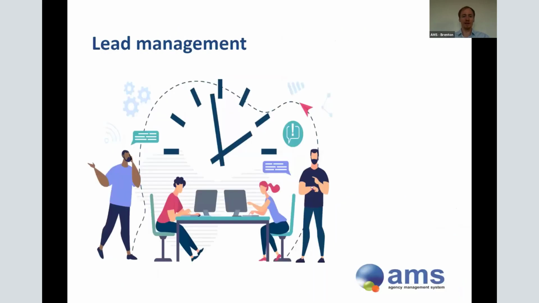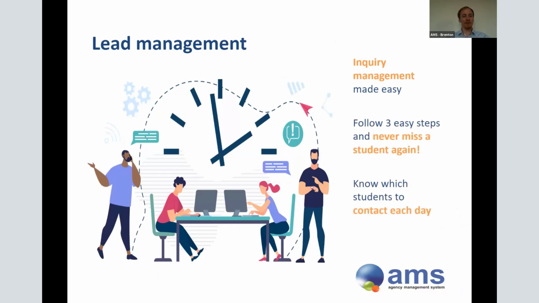So first, let's talk about how lead management works. Because this is arguably the most important feature or the most important job of any agency, it's very easy in AMS. Basically, you just have to follow 3 rules. With every student, you would rate them, give a follow-up date, and leave a note. And then as long as you follow that, the system is always going to remind you, and that way you're never going to miss a lead.